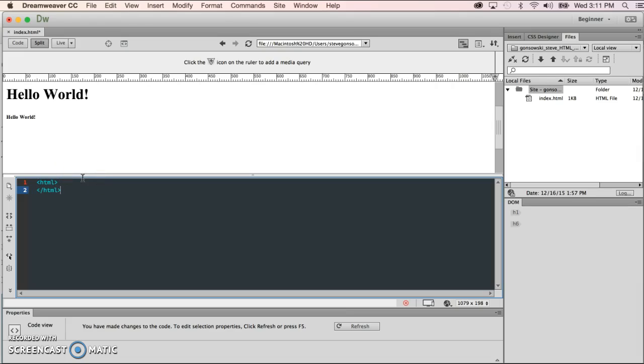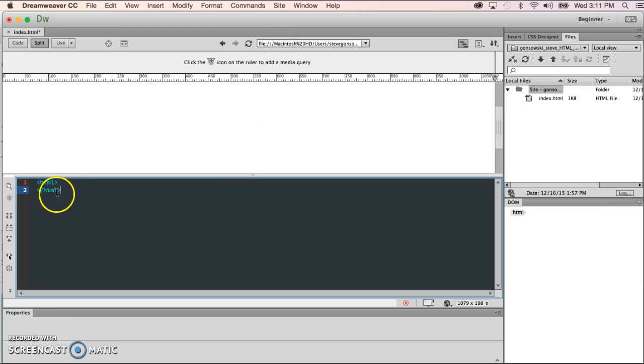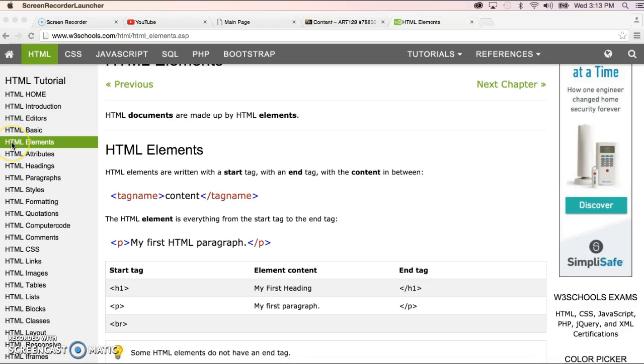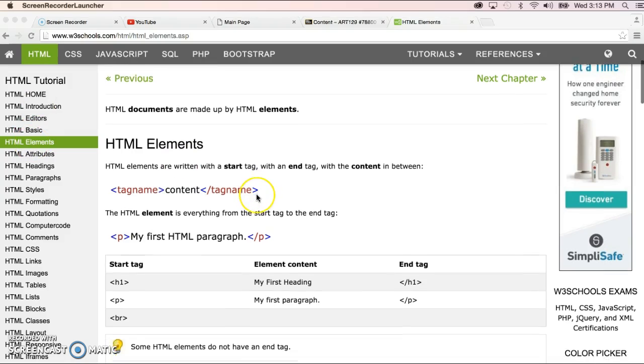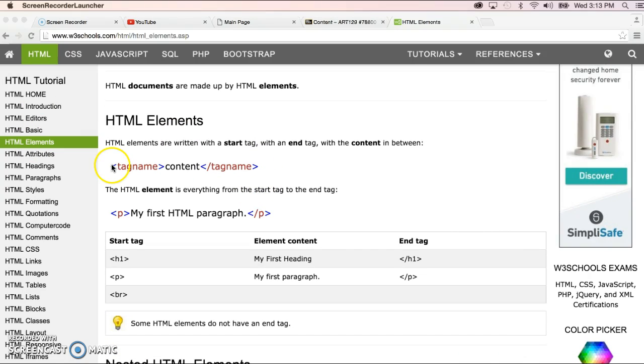Now, I'm just refreshing this so you can see there's nothing here with just these HTML tags. But now I have to introduce you to a new topic right off the bat, which is the topic of nested tags. I'm going to go over here to W3Schools under the HTML tutorial and go to elements. And it tells you that an element is basically what we did in the last video, which is everything from the opening tag to the closing tag.